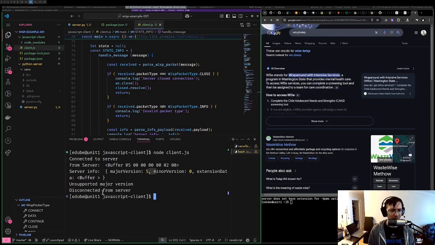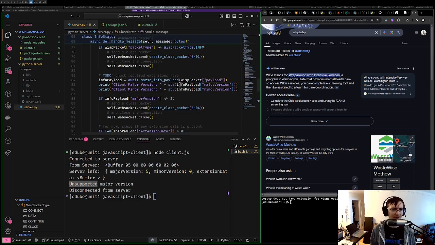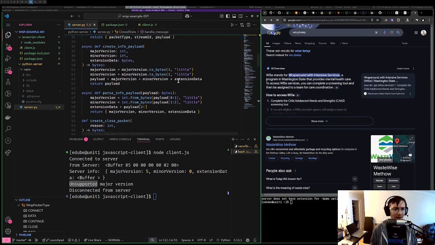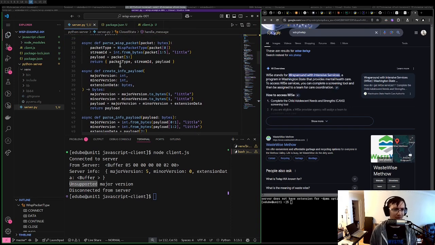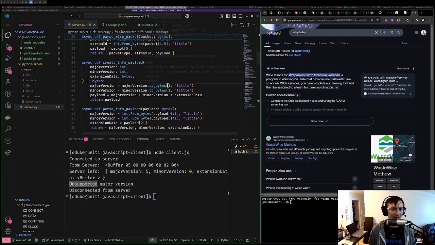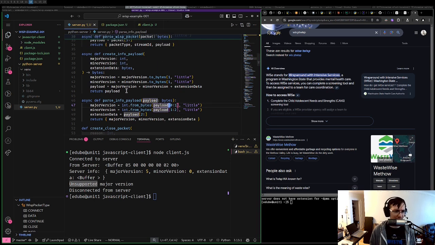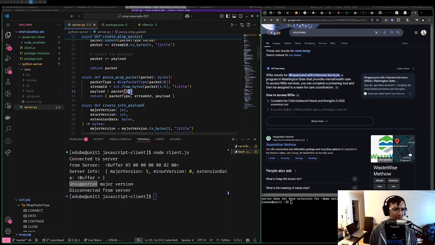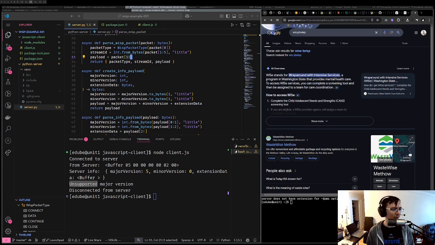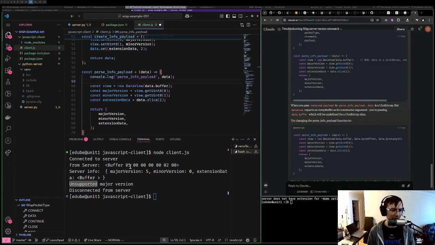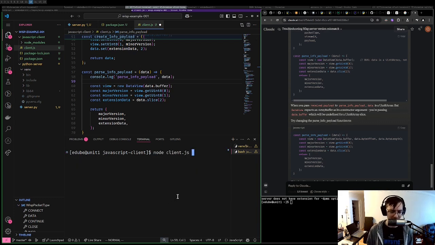Major version 5? That can't be right. How did that happen? Info payload 5 is the number that makes this an info packet. So when I'm parsing it, that looks right, right? Or does it? Parse Wisp packet 5, 0, 1 to 5. This is a very confusing problem. I can see that the server is sending the correct thing because it's sending the major and minor version here. So this is definitely an issue with the client.